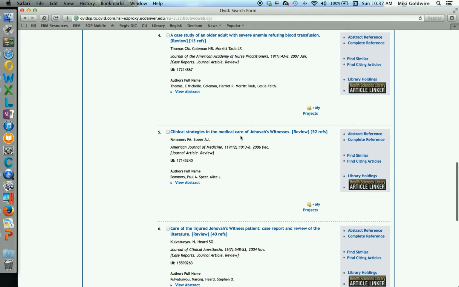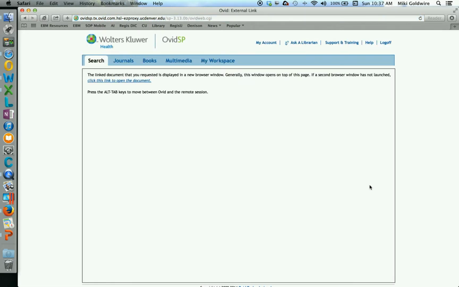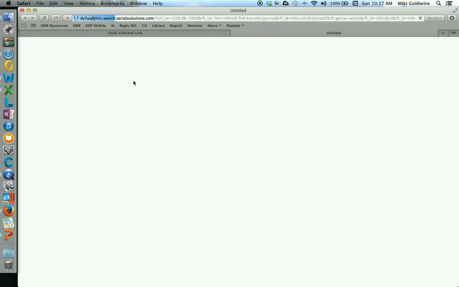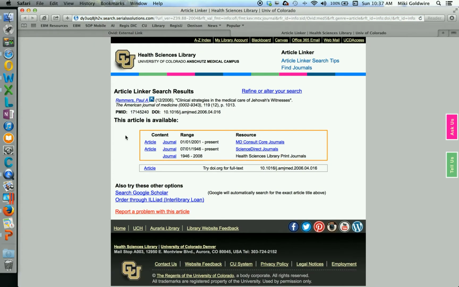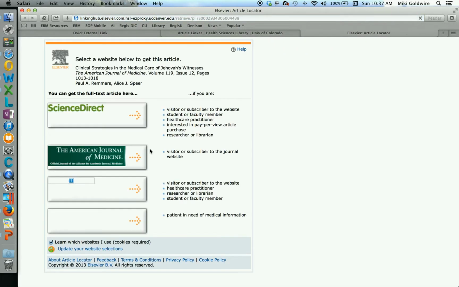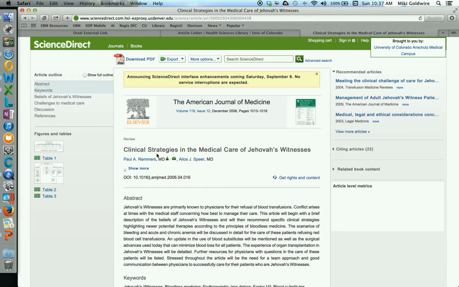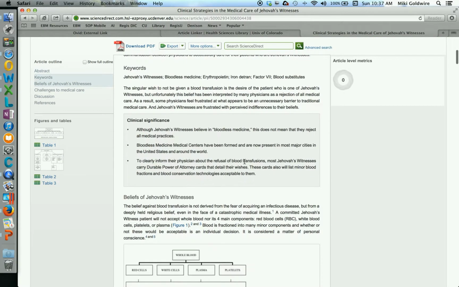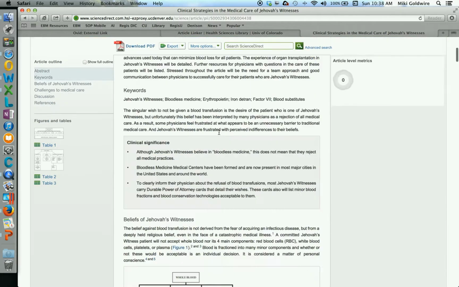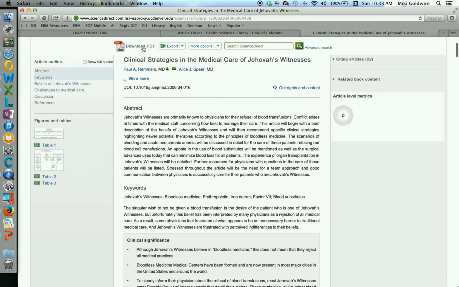So actually I do like this, Clinical Strategies in Medical Care of a Jehovah's Witness. This is published in the American Journal of Medicine, so it's a broader based. So again, I would just pick Health Science Library article linker. And it just showed me to click this link to open up my search window. So again, I choose article. And I can get the article here, Clinical Strategies in the Medical Care of a Jehovah's Witness. And you can see that I can just thumb through the HTML, or I could download the PDF.